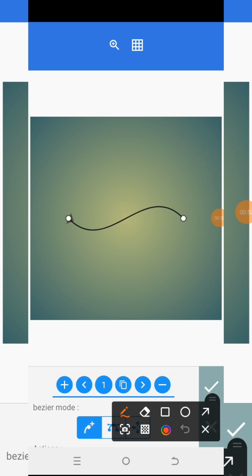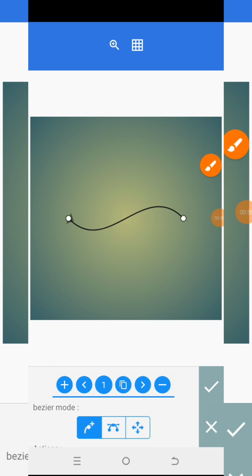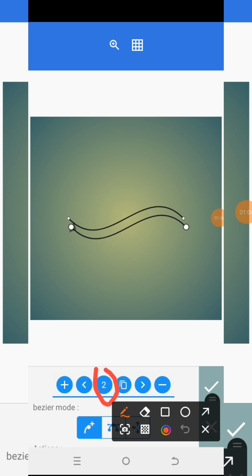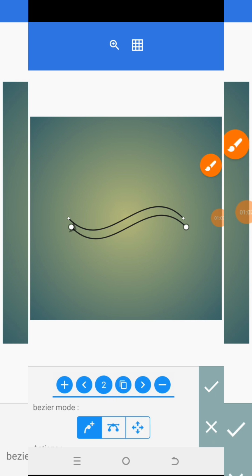Firstly, this is a plus icon where you can create another Bezier. You can see I have two Beziers here, which is indicated here. So let's take an instance. I have two Beziers here, and I want to work on the first one. You see the second one is highlighted. That means even if I want to work on the first one, I cannot because the second one is selected. So let's take an example. It's only the second one that is involved.